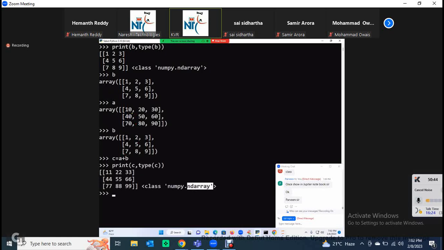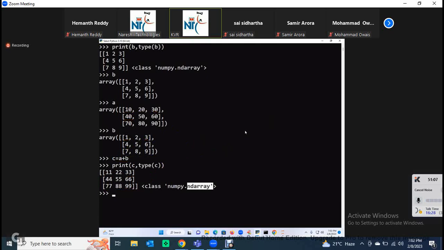You know already, I hope so. 10 and 1 is 11. 20 plus 2 is 22. 30 plus 3 is 33. And every value is added and then we get the result. Are you following this? This is called matrix addition. Is it easy to write or difficult to write? Whereas in Python programming, you think it is difficult to write the addition code.